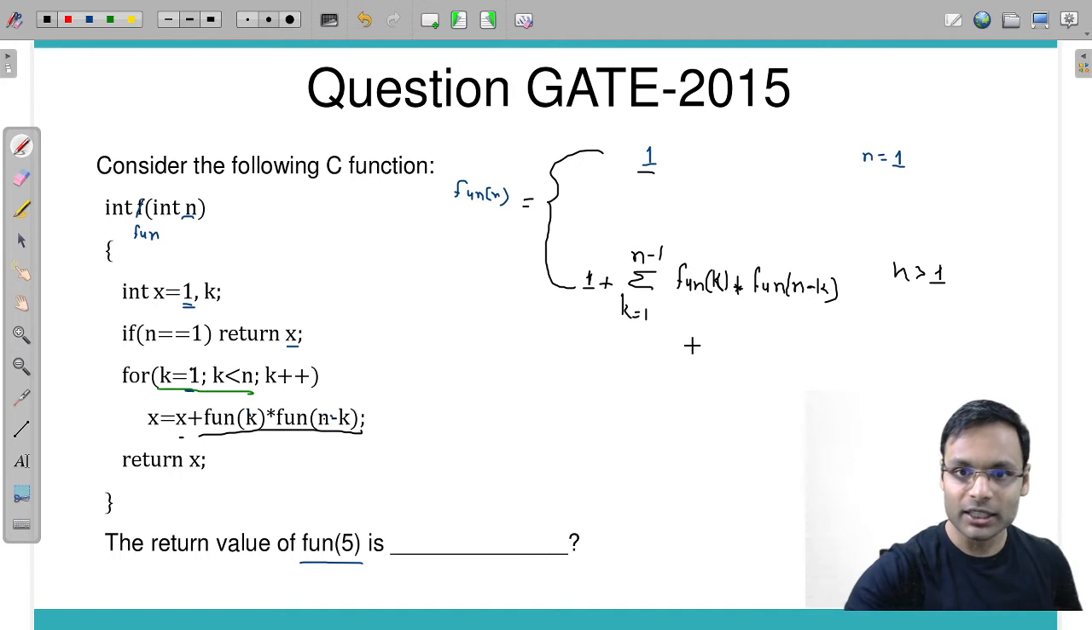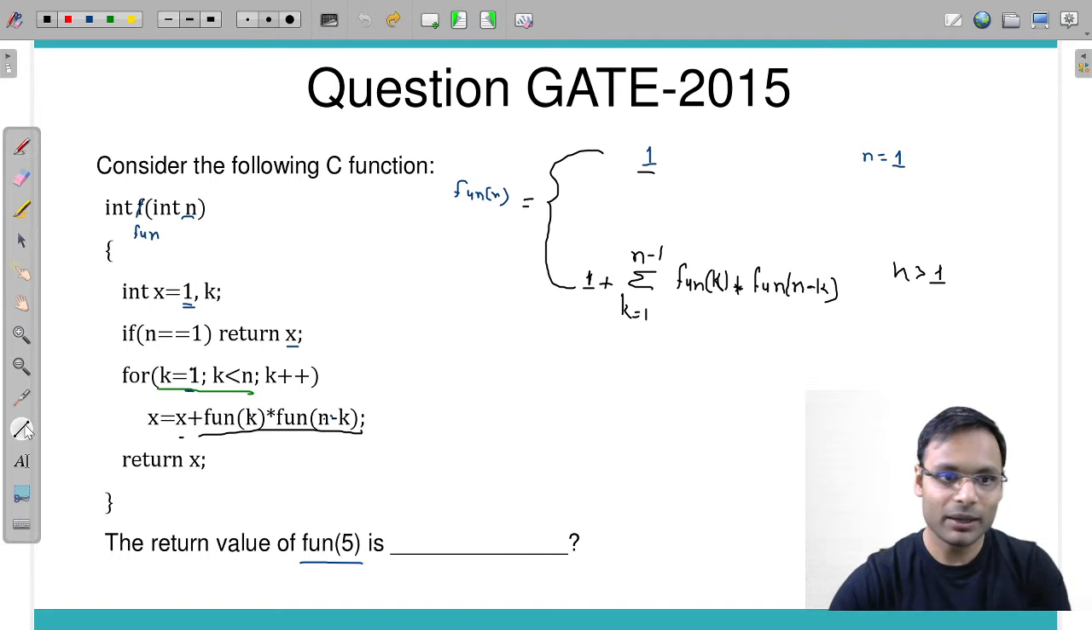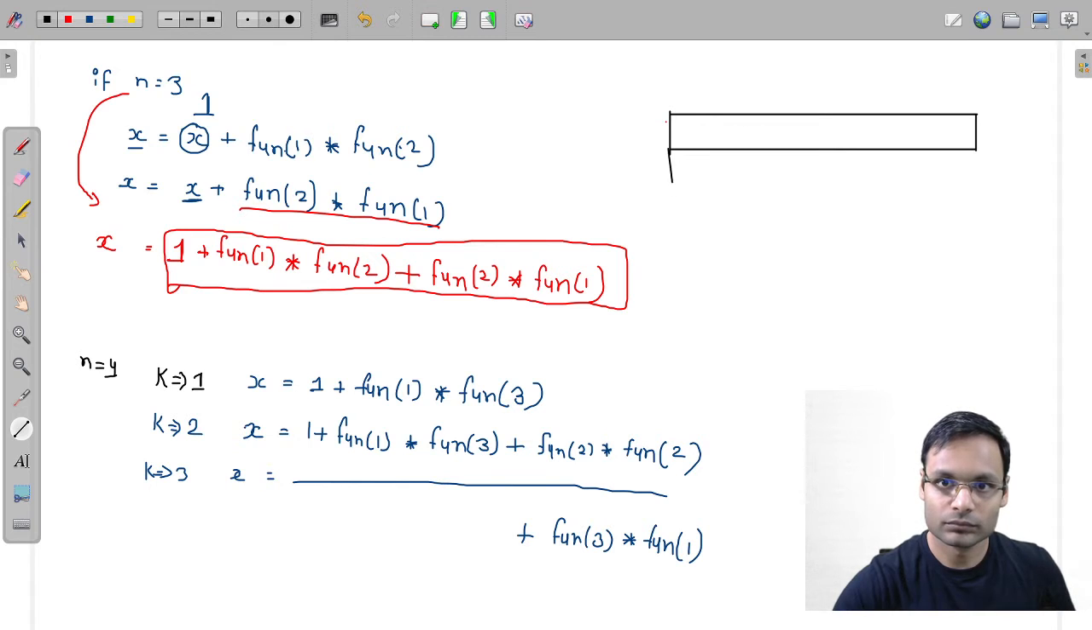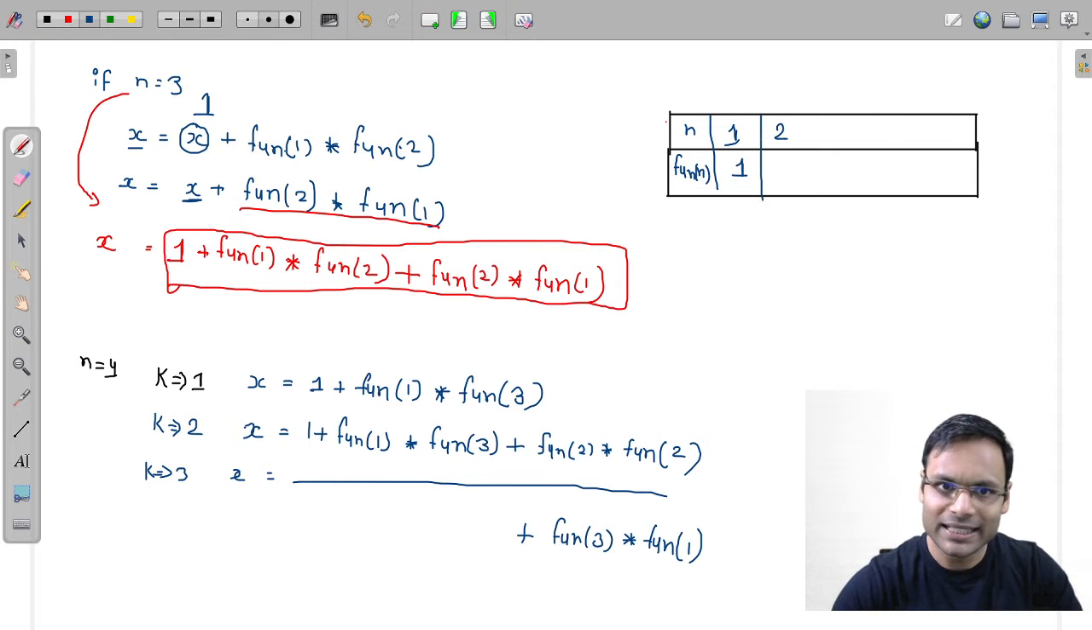So now do one thing. Based on this particular function, let's have a table and fill the table quickly. Let me take it here. Let's take a table for n and function of n. Easy it is. N is equal to 1, function of n is what? 1. For n equals 2, what is it?